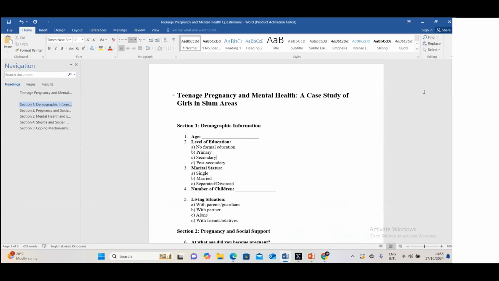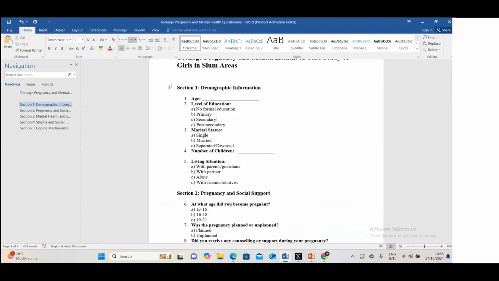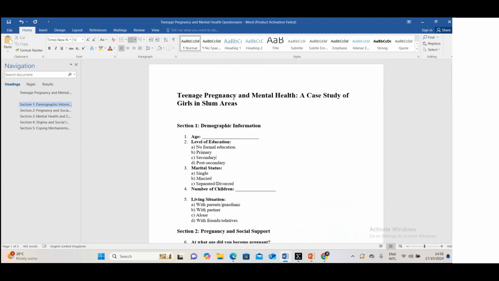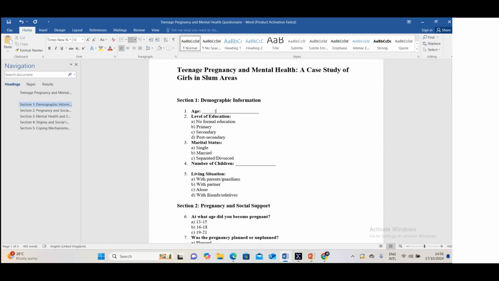This is an example of a questionnaire. For example, we'll be looking at this demographic information for a starter in our data analysis today. So maybe the questionnaire was about understanding teenage pregnancy and mental health. What's the relationship between teenage pregnancy and mental health? A case study of a girls' slum in Kenya would have been more specific, maybe, so that we have our area limited. So the first question is age. So you realize that age is going to be our first variable.